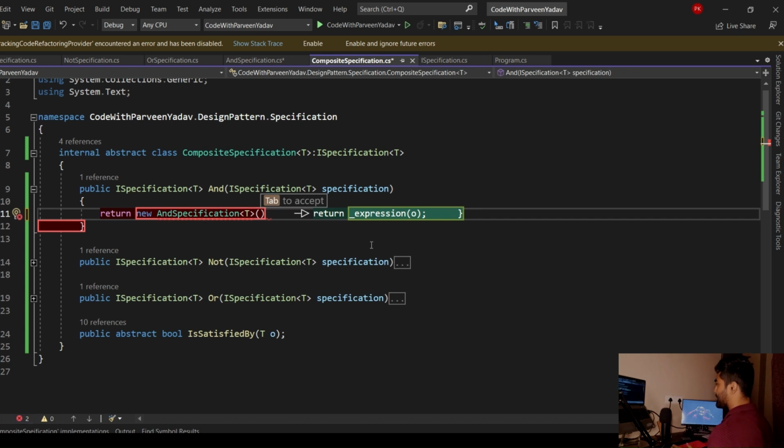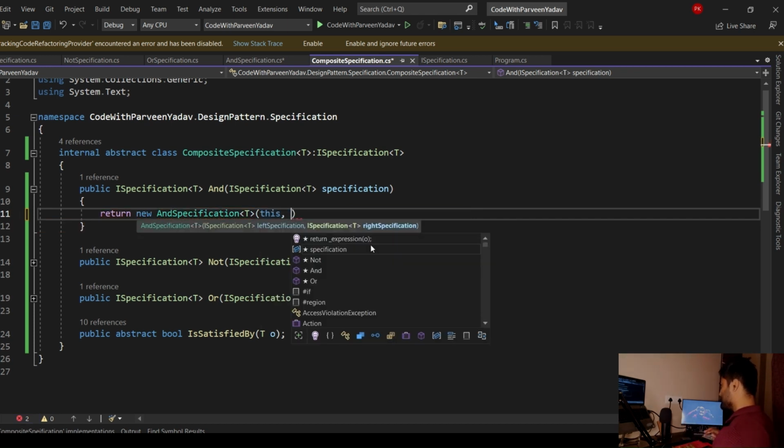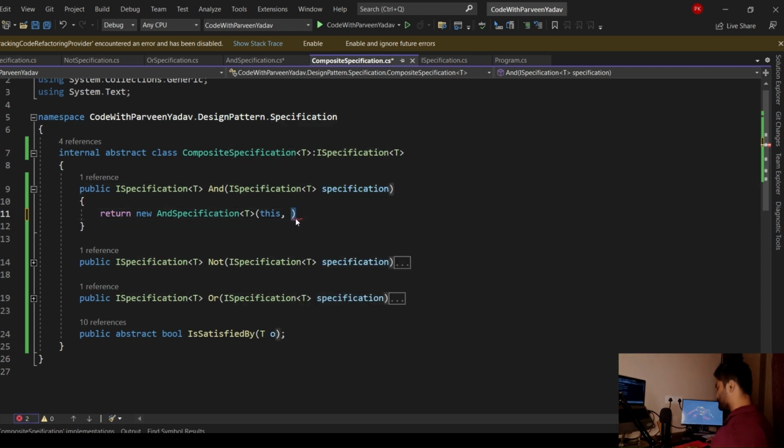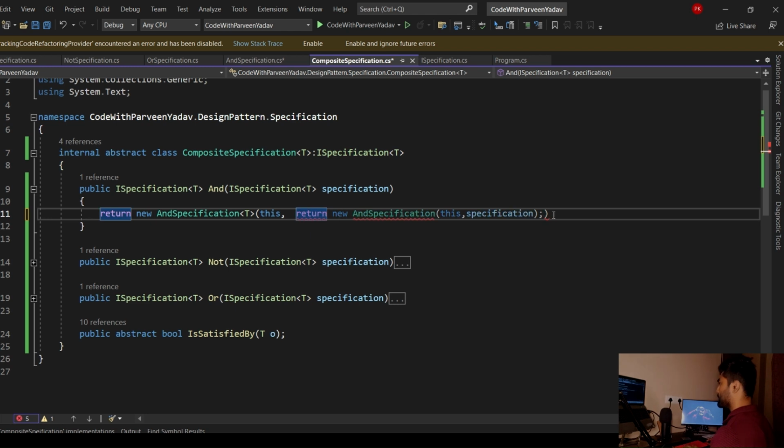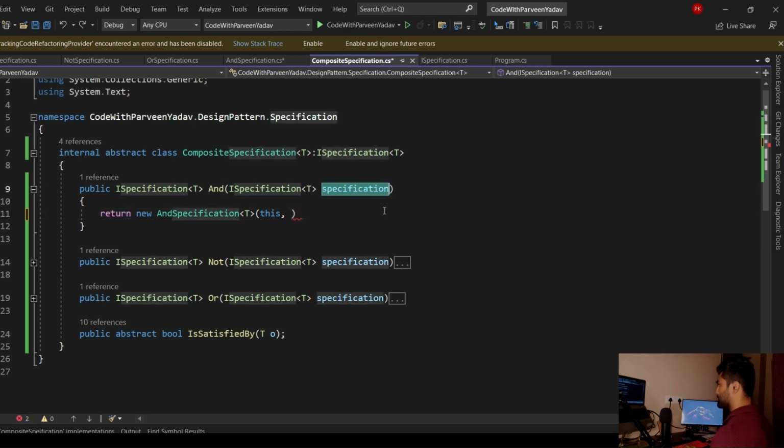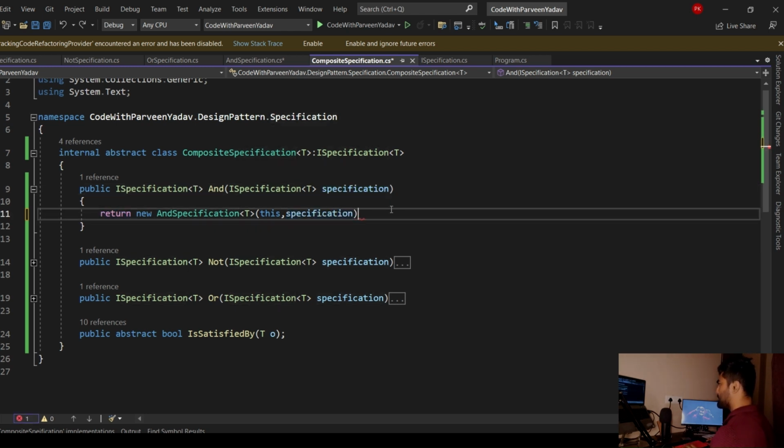So on the left, I will say whatever the current object is. So I will say this, right? And then I will add this specification, which would be the right one. Okay. Now I did a wrong copy paste. Let's copy again, paste, and I am good. Okay. So this is for the and specification.